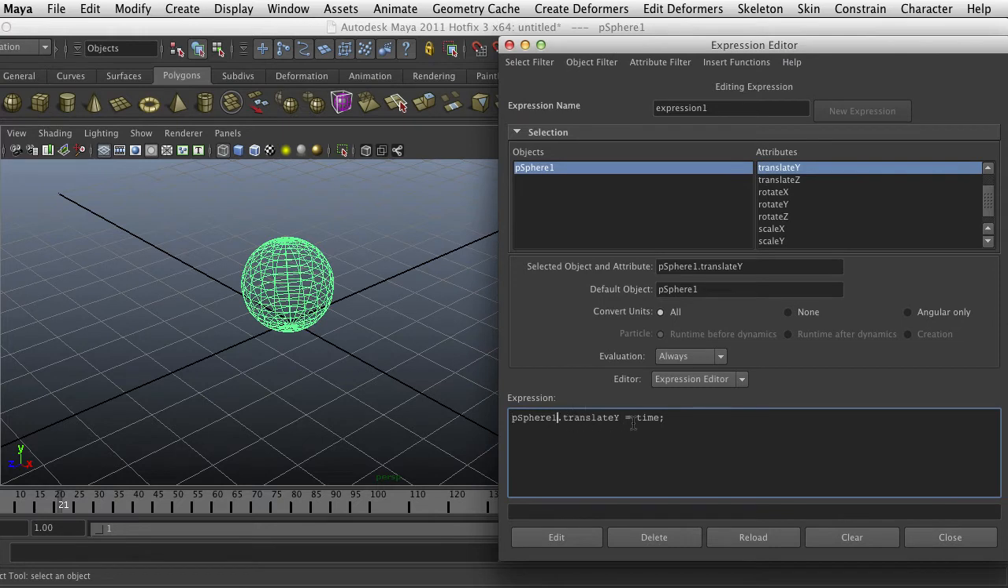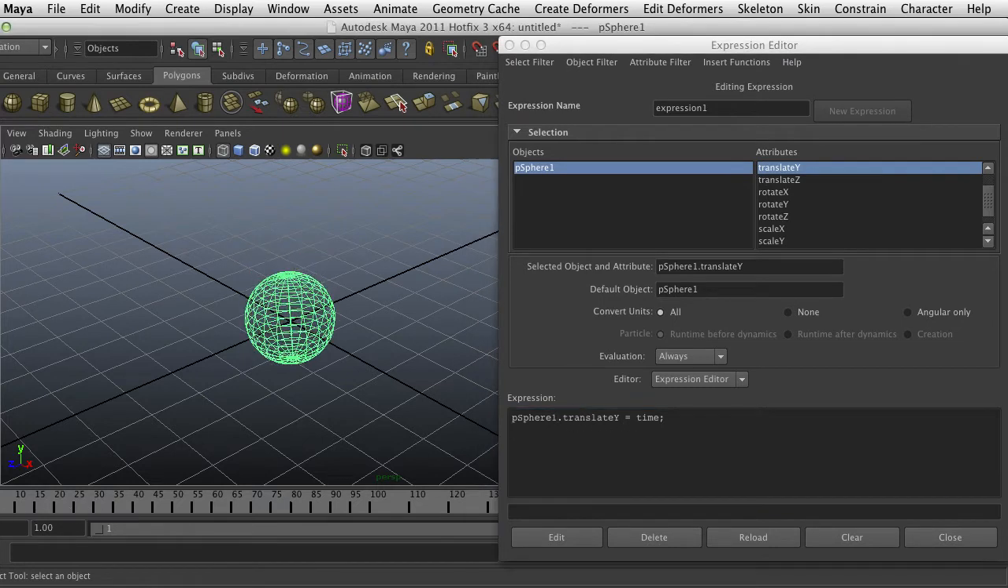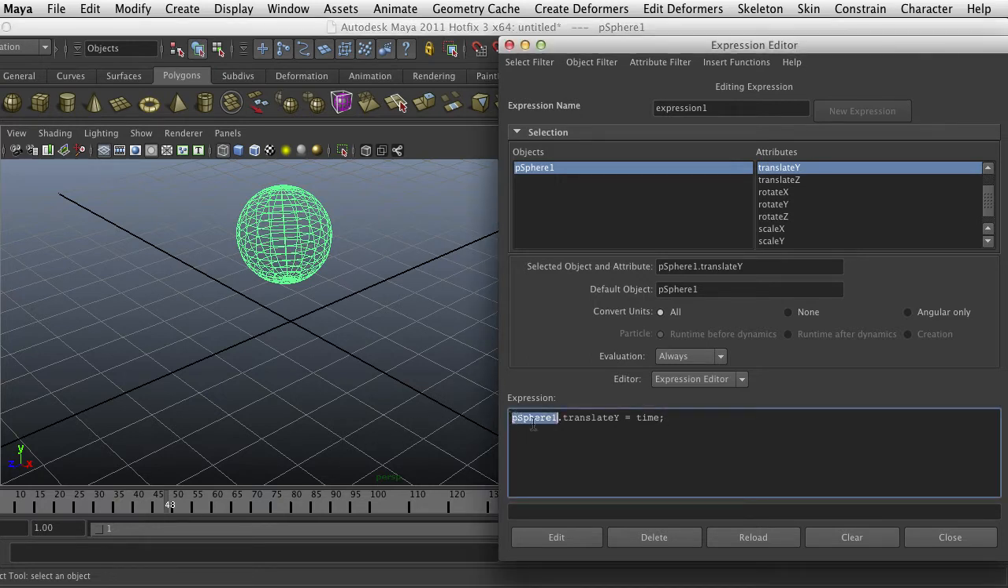So time starts at frame 0, time is 0. At frame 24, time is 1. At frame 48, time is 2. Alright, you with me? Okay.